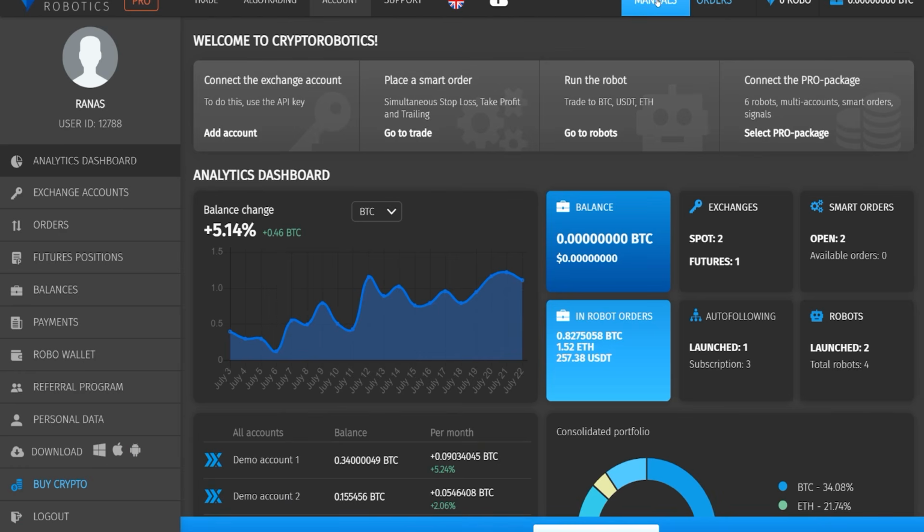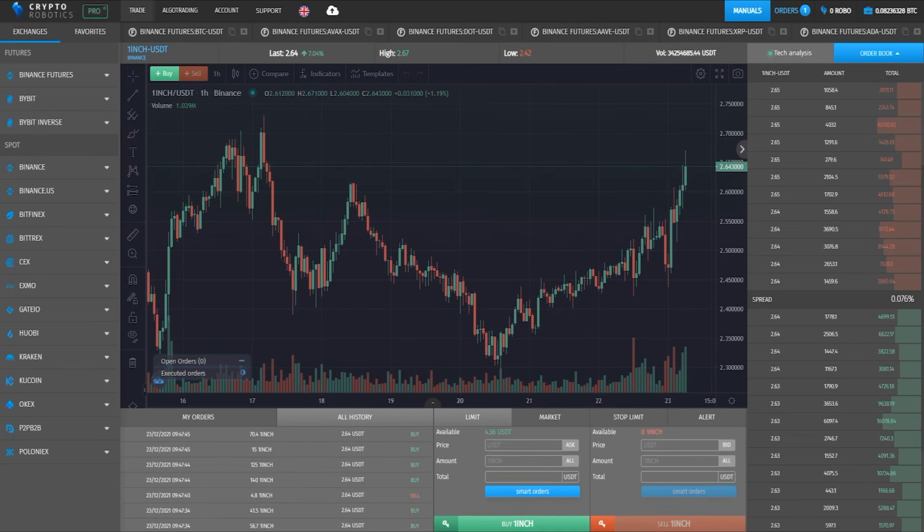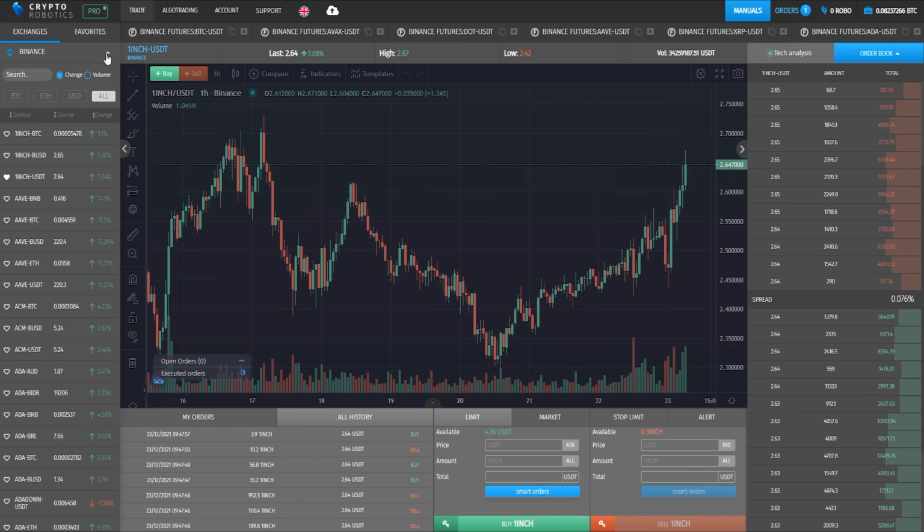We go to the trade section, which is the main section of the terminal. We will consider it in more detail using the example of an account where the exchange is already connected. On your left, you can observe a list containing 15 exchanges. It contains both futures and spot exchanges.